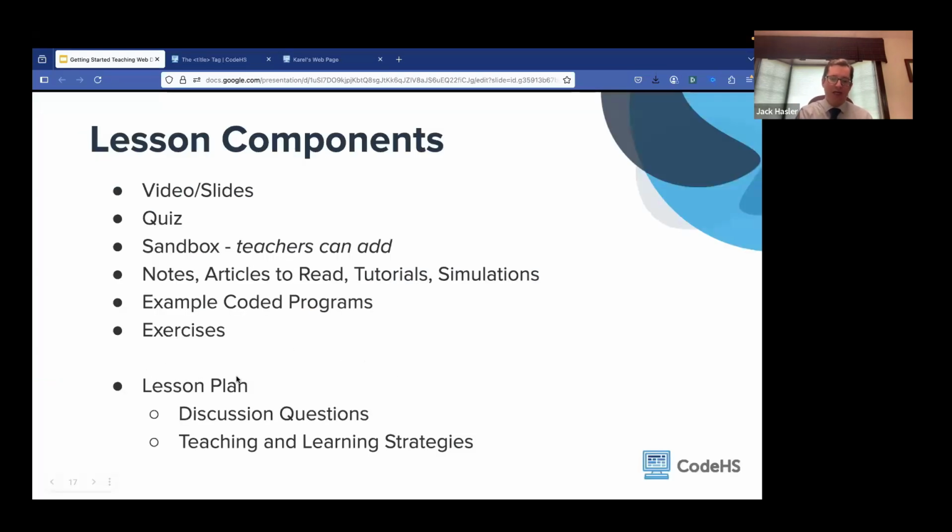And then if you are on the Pro, I think I've got that coming up in a second, but if you're on the Pro CodeHS, you do get a full lesson plan, which comes with discussion questions and teaching and learning strategies. If your school has asked you to teach this course for the very first time, and you are somewhat unsure about it, a great answer is yes, but will you buy me CodeHS Pro?